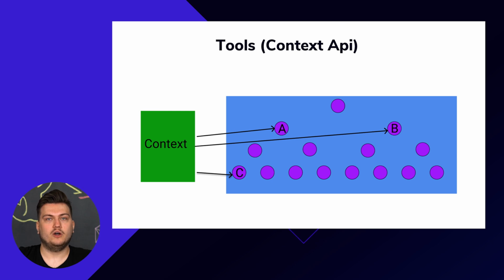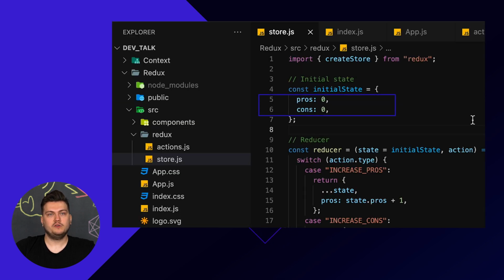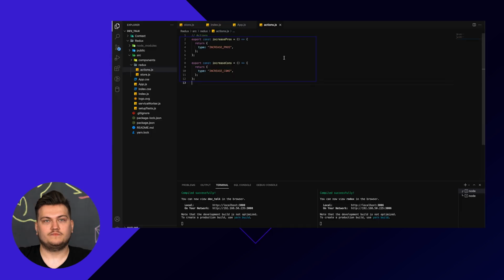Let's take a look at the code and how we can start working with Redux. First of all, we have to create our initial values. In our case, it would be pros and cons equal to 0. Then, we have to create our actions. One is to increase the pros value and one to increase the cons value. An action is just a function that returns a type of action, which is simply a string.